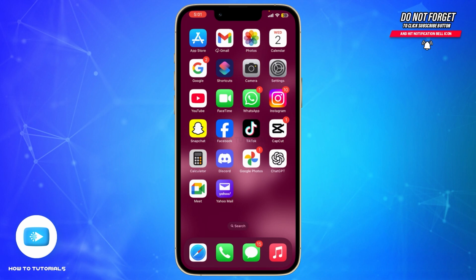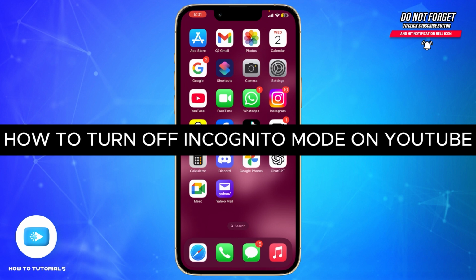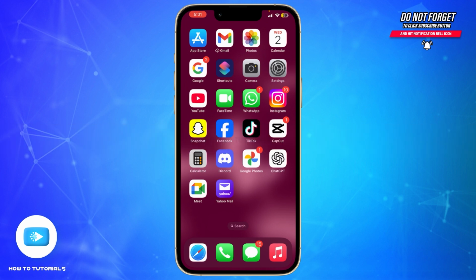In today's video, we are going to see how to turn off your incognito mode in your YouTube. Well, it is a very easy and simple process, so let's dive right into it.